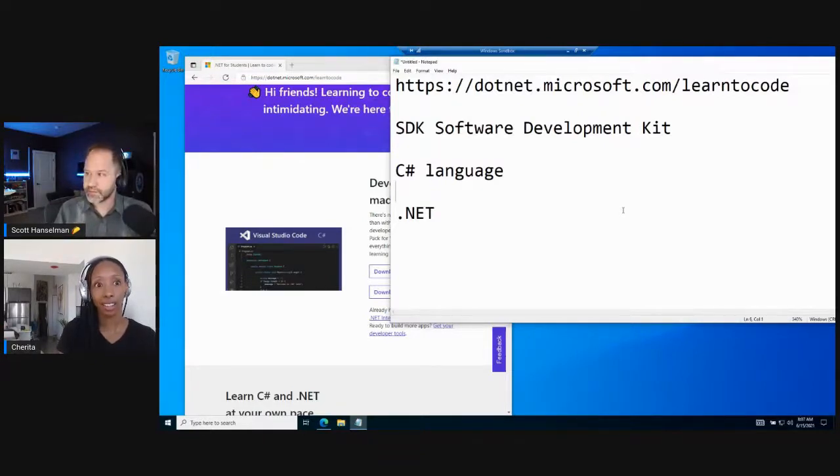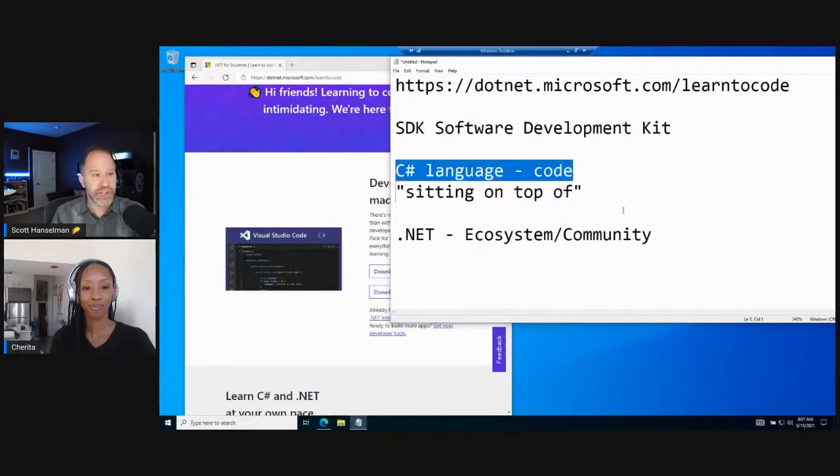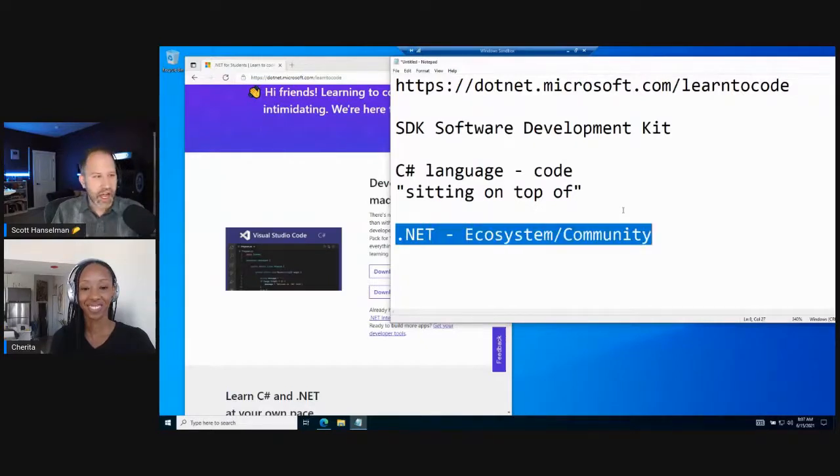My understanding is .NET is the framework that we write the C# code. So the C# language is your code that you're going to have sitting on top of the .NET framework. And there's different .NETs. So .NET can also be considered an ecosystem or a community. That can be a little bit confusing because it turns out there's actually more than one language you can use. You can use F# and Visual Basic, but we're going to talk about C#. So .NET is the libraries and all that kind of stuff.